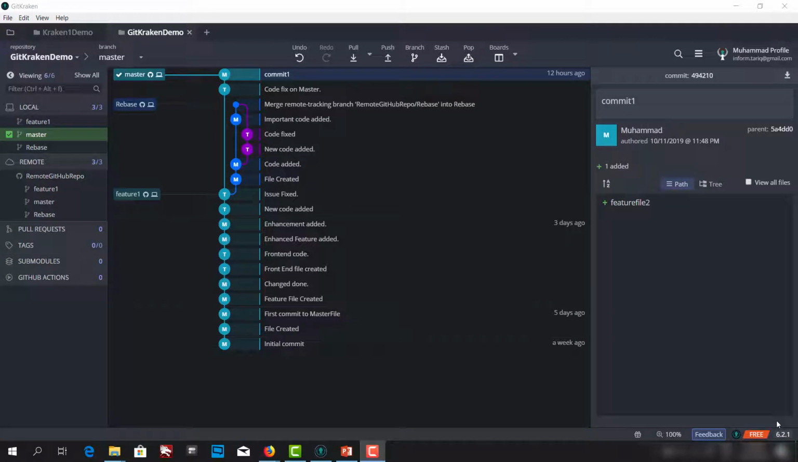Hello and welcome. In this video, we will talk about rebasing. This is one of the most difficult and confusing concepts, and mostly developers confuse how the Git rebase actually works. In this video, I will try to explain it in a very simple manner so that we can understand how it actually works. So let me first show what we're going to do in this video.